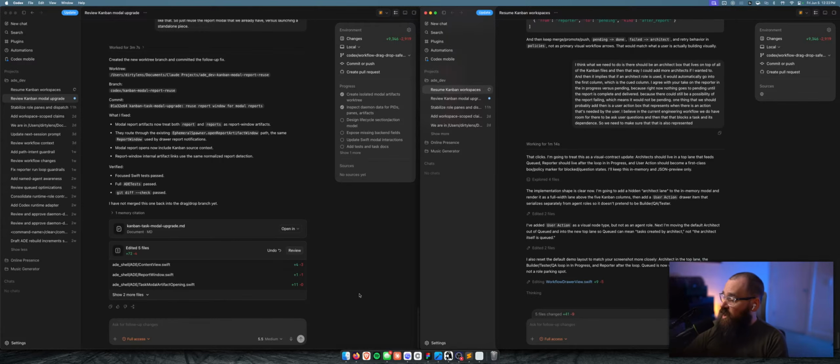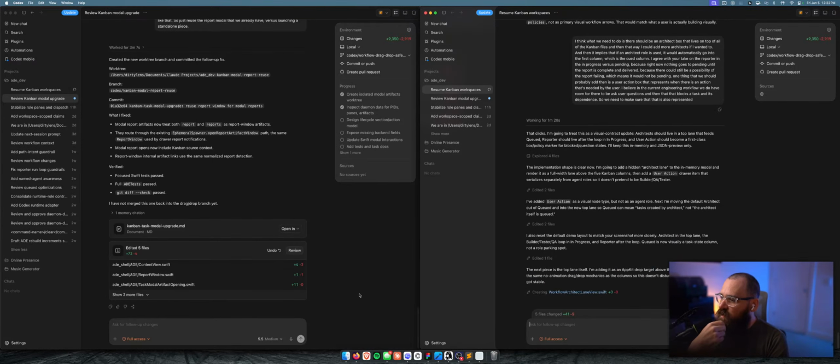That clicks. Going to treat this as a visual contract update. Architect should live in a top line that feeds queued. Reporter should live after the loop in progress, and user action should become a first class box.